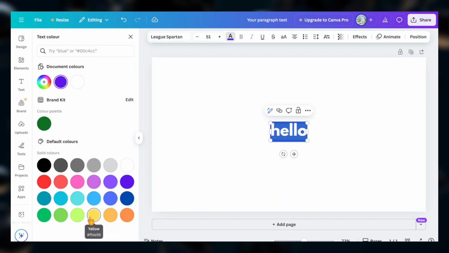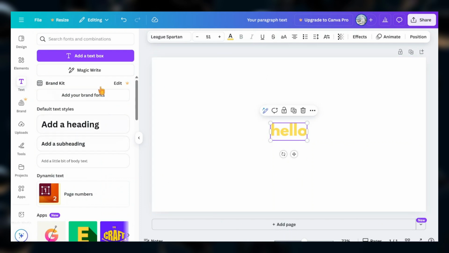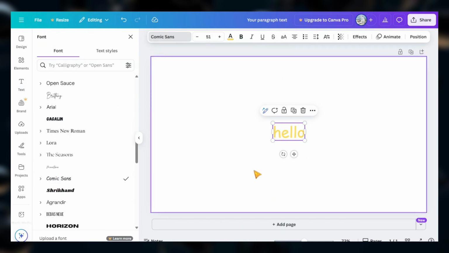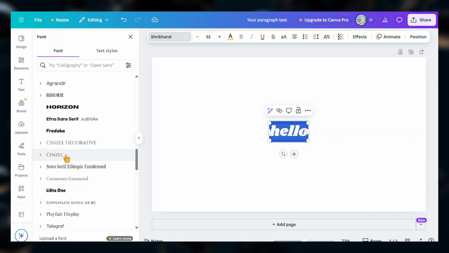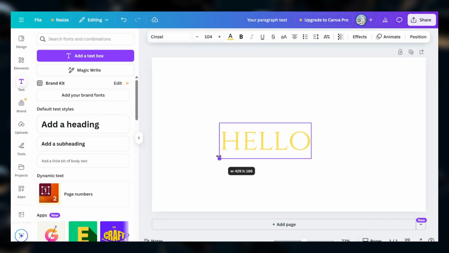Want to get creative with your text? Canva has some cool effects built in. After selecting your text, click on the Effects button in the toolbar to explore options like shadow, lift, or curve. These effects help your text stand out and add visual interest. Plus, you can easily resize, rotate, or move the text box by dragging its edges or corners, perfect for fitting your text exactly where you want it.